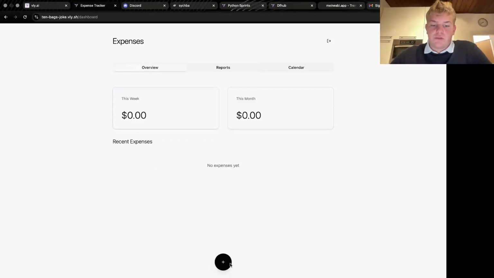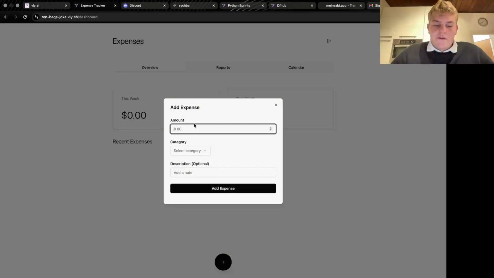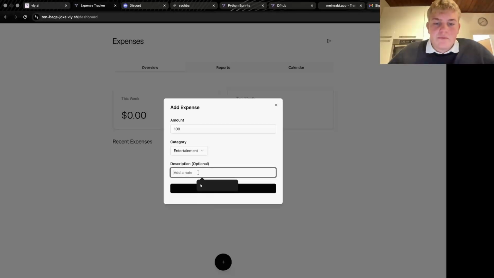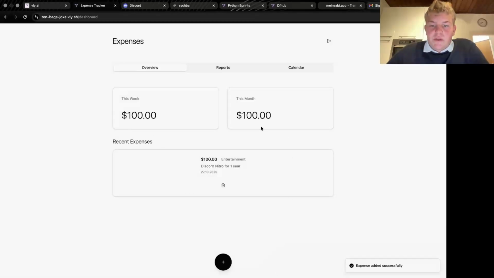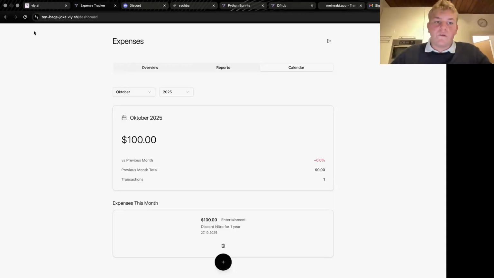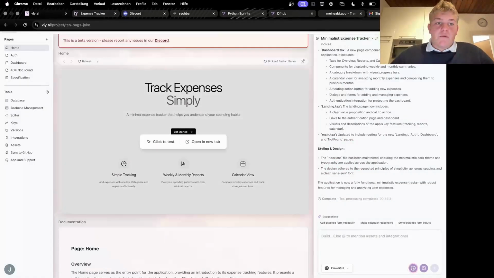Let's just add an expense. I've spent $100. No, no dollars. For entertainment, because I bought Discord Nitro for 1 year as an example. So I add this expense, and this week, this month, yeah, of course. So yeah, there's a delete button. There, I did it perfectly. We don't want to focus on that now. I just want to show you what I can see now.